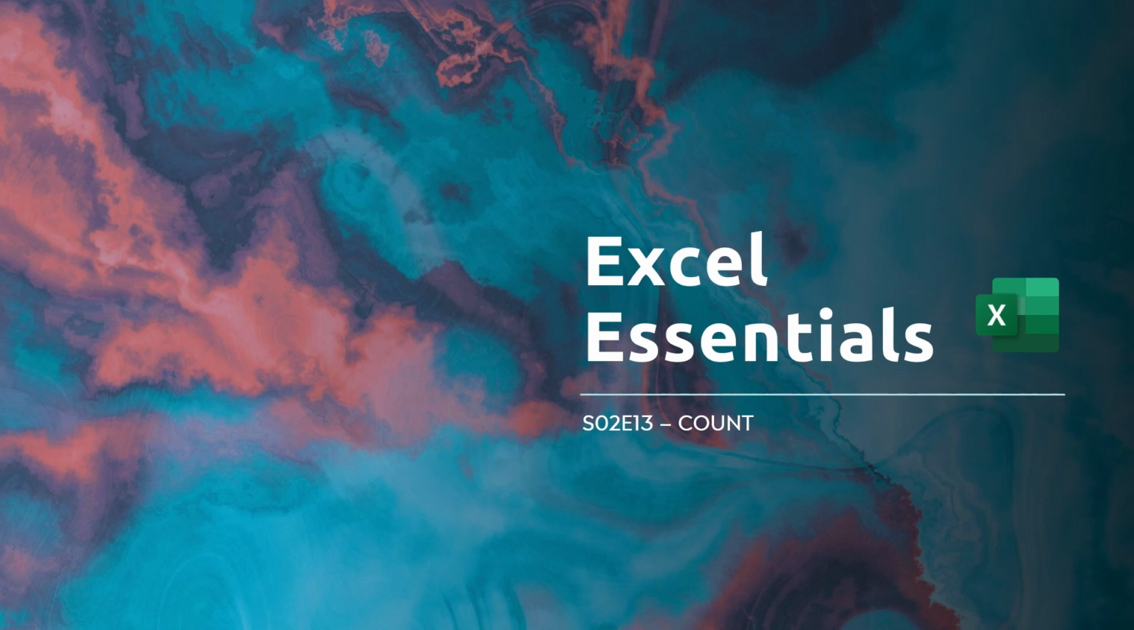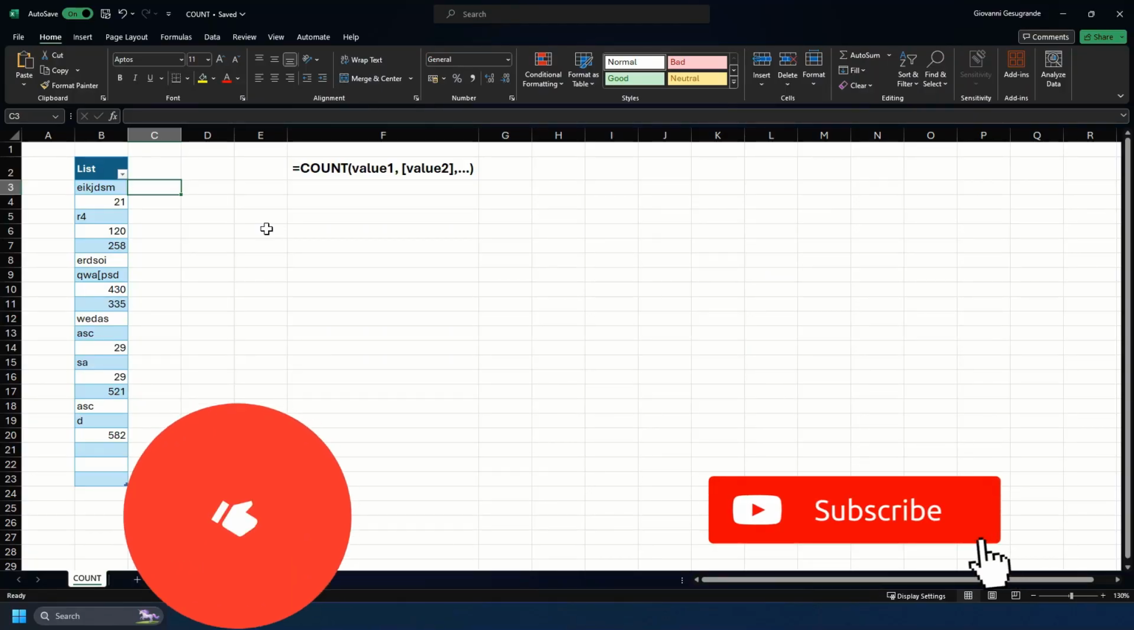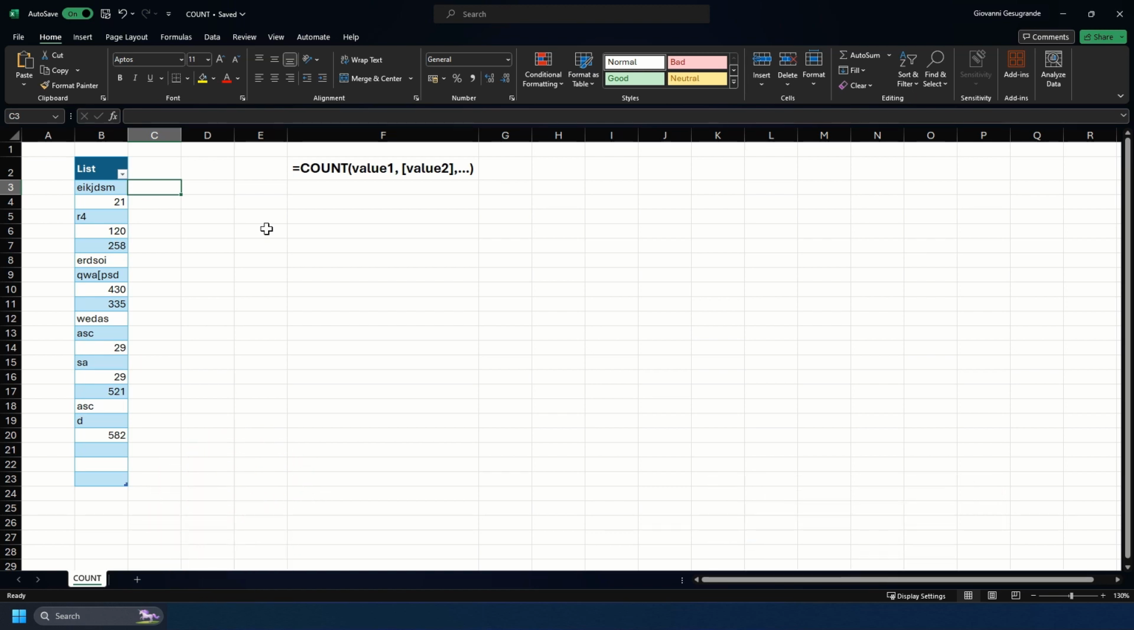In this session, we'll be covering the count formula. The count formula is an amazing tool in Excel and it allows you to count the number of cells which contain numeric values. And this could be dates, numbers, percentages, fractions. But the count formula doesn't count cells with text in it, errors, or empty cells. And here we can see an example of what the formula looks like.